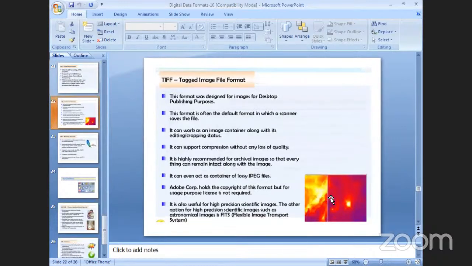What's the use of all these things? The TIFF file is important for us because these files, TIFF files, we can use in a GIS server. Maximum images, all the images can be converted to TIFF files. This format is designed for images, a particular image format we use.